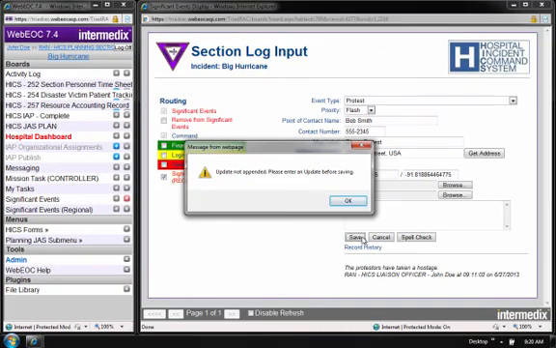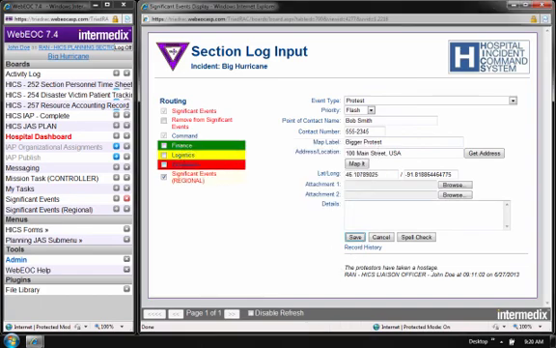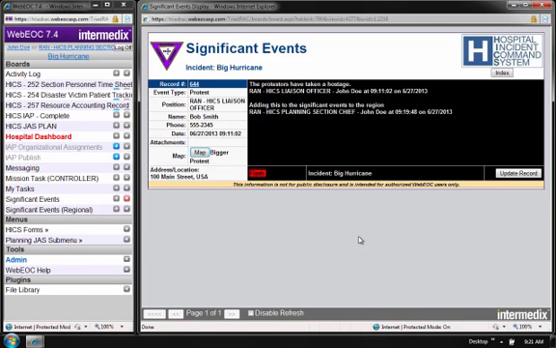the Save button. Notice one of the things is that we did not add any additional information into details, and it always requests that you do that. So I'm going to mention that we're adding this to the significant events to the region. When I click on the Save button, you'll notice it adds that information onto here as well.